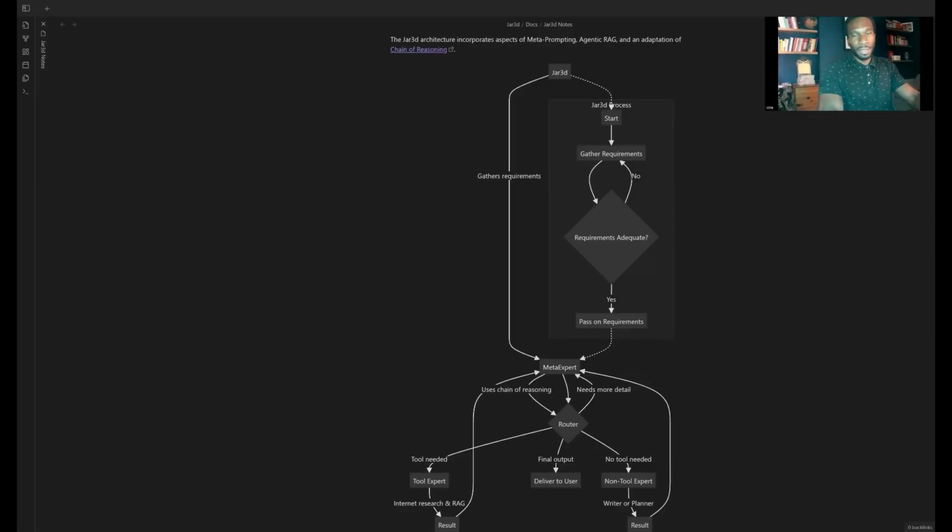Let's start with understanding what the purpose of Jared is in its current form. It's a research assistant, so it helps you to perform tasks that require research from the internet. It is similar to Perplexity, but there are certain differences, and these will become obvious as I talk through the architecture, and it will become obvious as I demo Jared to you. So let's first have a look at the first component of the architecture, which is the requirements gathering process. And I'm going to zoom in here so you can get a better look at what's going on.